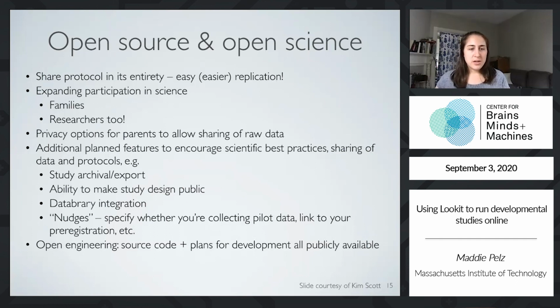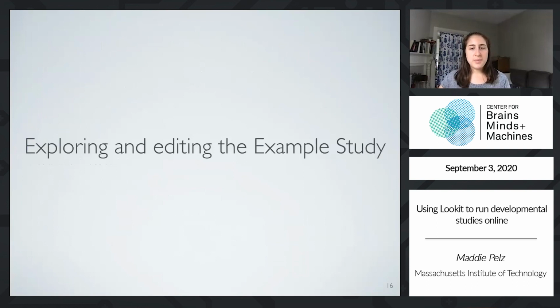So from here, the plan was to go and work a little bit on exploring the example study, but do people have questions so far? And also, I'd love to hear if you're thinking about working on a particular study or a particular area that you'd be interested in hearing about Lookit, or whether it would be useful for your lab.